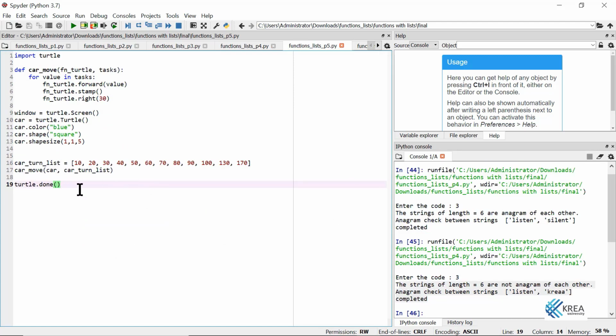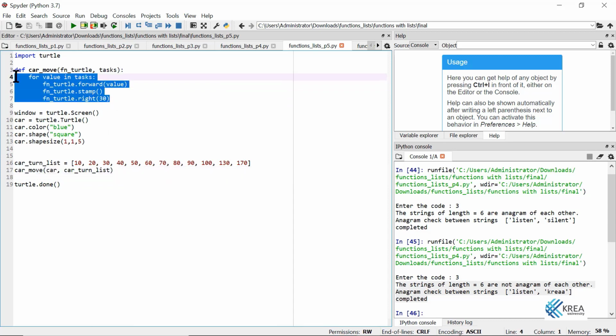I would like to discuss one final example using turtles, because till now we have been discussing all our concepts using turtle. Now let us again have a list. In this case, we are trying to automate the moving mechanism of a car using the list named car_turn_list. The turtle as well as the movement of the car are passed as the function parameters. Within the function definition, we move the car accordingly.